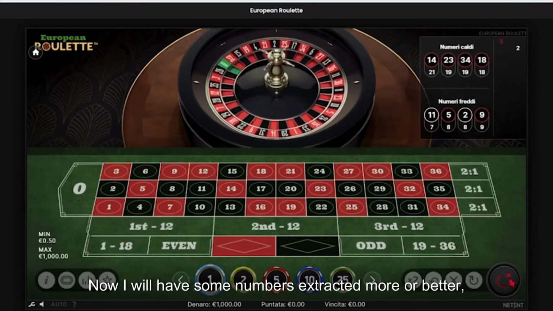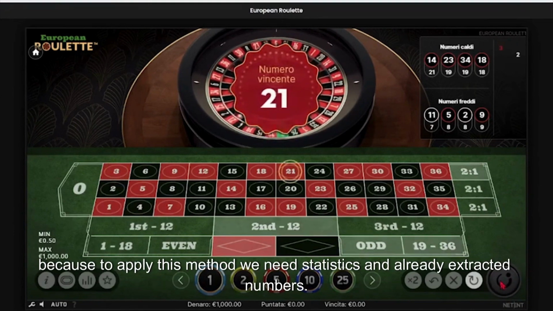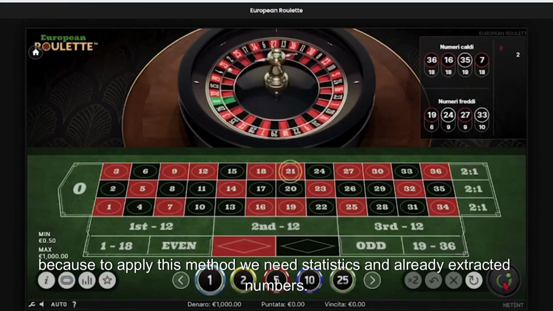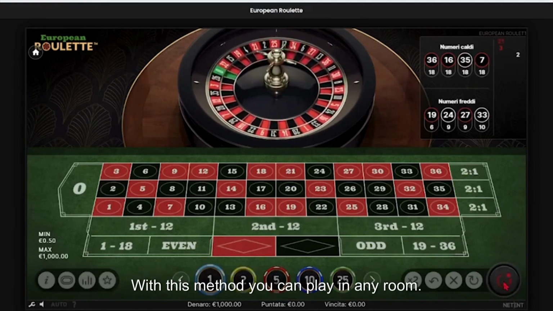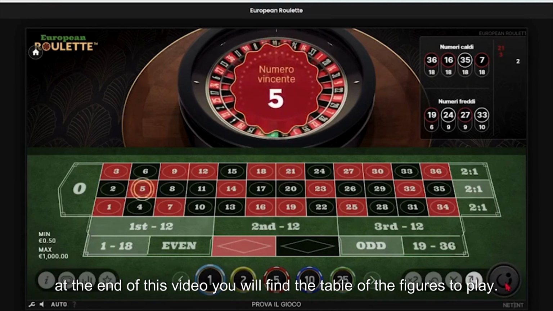Now I will have some numbers extracted, because to apply this method we need statistics and already extracted numbers. With this method you can play in any room, and I remind you, at the end of this video you will find the table of the figures to play.